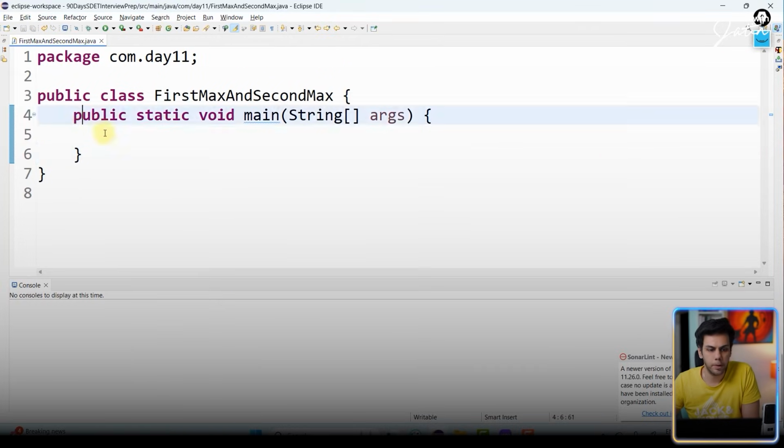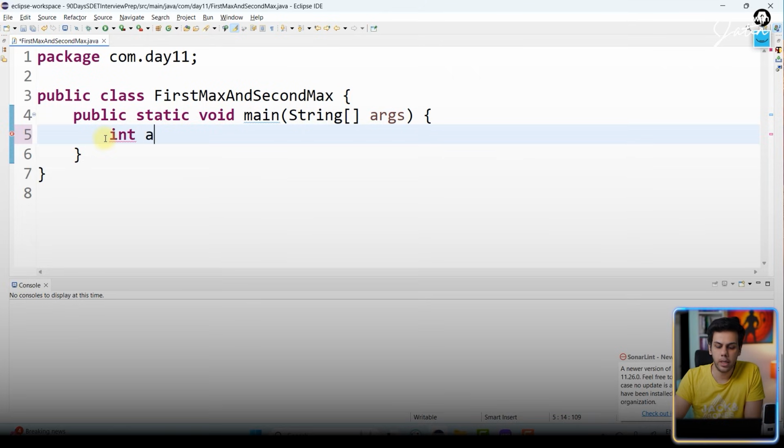Let's bring this over here. The first thing is I'm going to quickly create an array reference. A is my array reference over here. And I'm going to give the values like 10. What was the next one? 2, 5, 6, something like this, right?